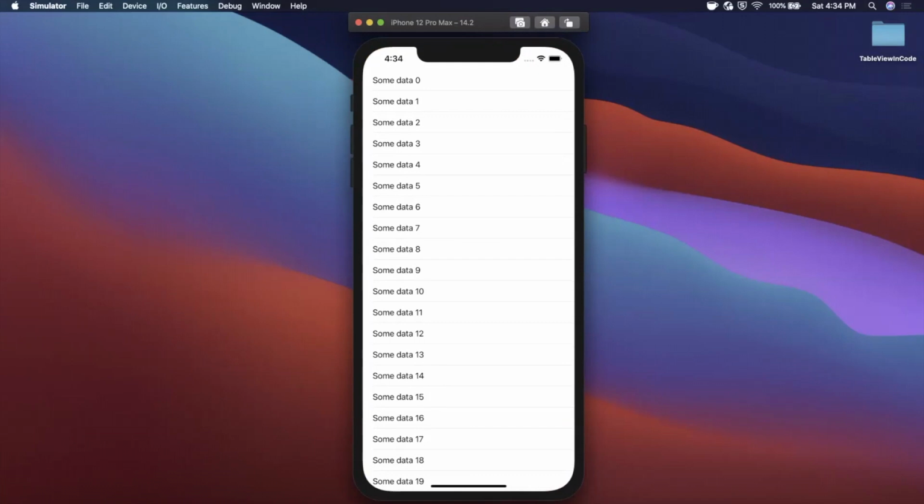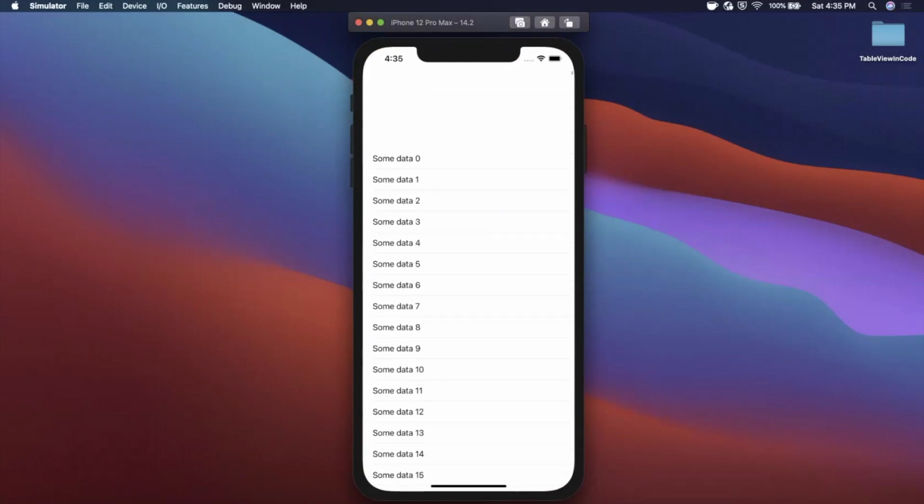And I'm going to do my best to explain every single thing that we do. So not only do you learn how to do it, but you understand the why behind each of the things we add. So this is the app we're going to put together.